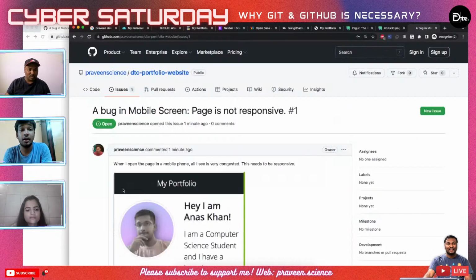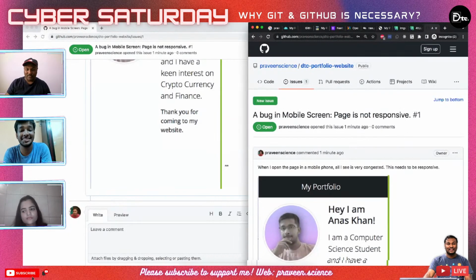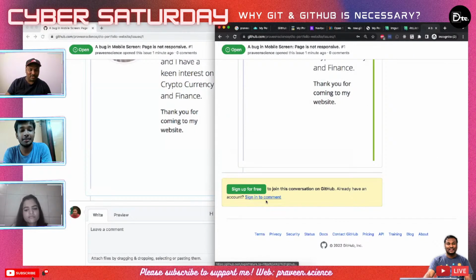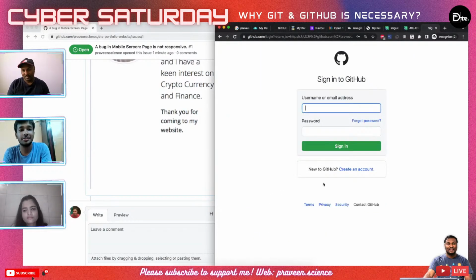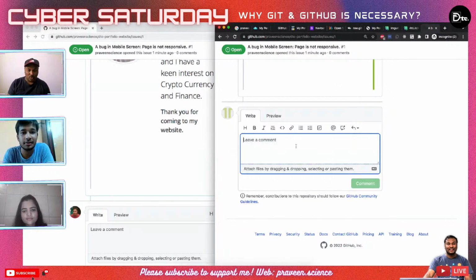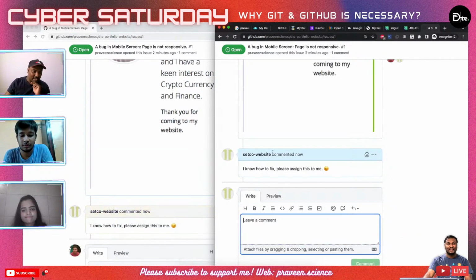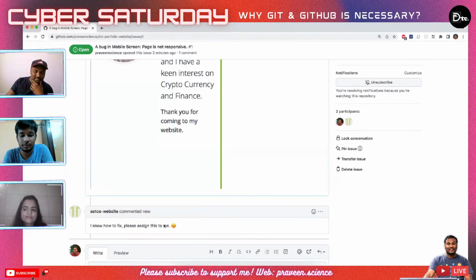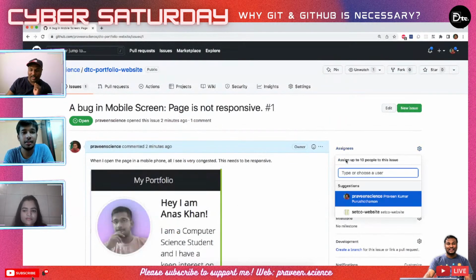So I'm going to click on sign in for comment. Yeah, you do it. I need to find the OTP for GitHub. So who does it fast? I would be saying, if I'm the person who knows how to fix it, please assign this to me. And then I put a small smiley and press enter. The moment I put this, I also get this here. Since this is the person who just got it, I'm going to say, okay, go ahead and get it assigned.